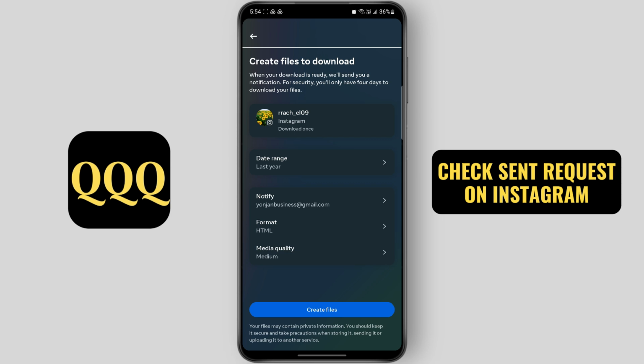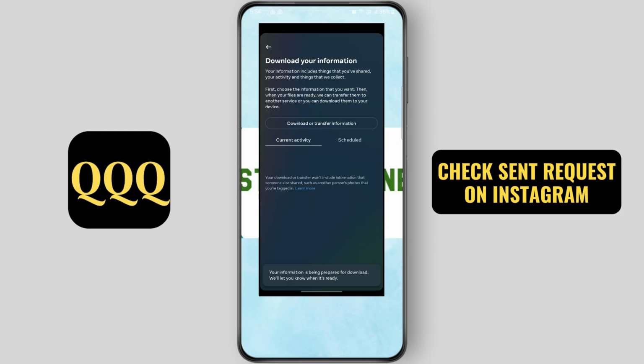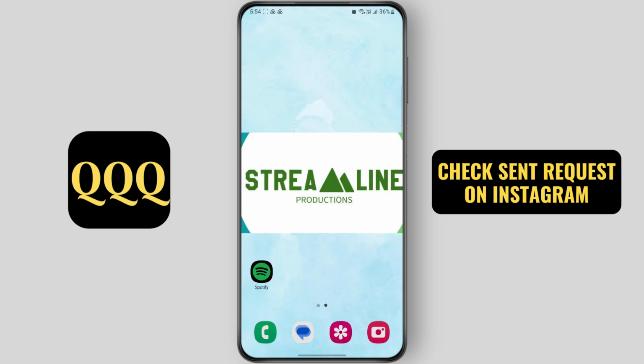Then what you have to do is create files. You can also change your format and media quality. Tap on Create files. And the information will be sent to your Gmail account.